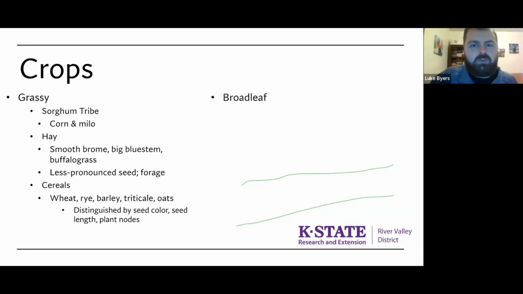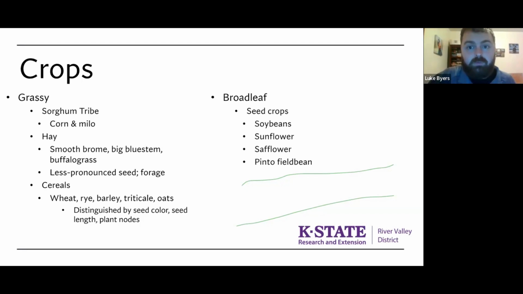On the other hand, there's also crops that have broad leaves, which a lot of times we refer to weeds like this as broadleaf weeds. But just for simplicity's sake, I've broken it down into a grassy crop side and more of a broadleaf crop side. So these would be a lot of our seed crops, like soybeans, sunflowers, safflowers, and pinto field beans. And so now we're getting down to where we can break down these larger categories of crops and weeds into smaller categories to help us get a better idea of what these plants and specimens might actually be.